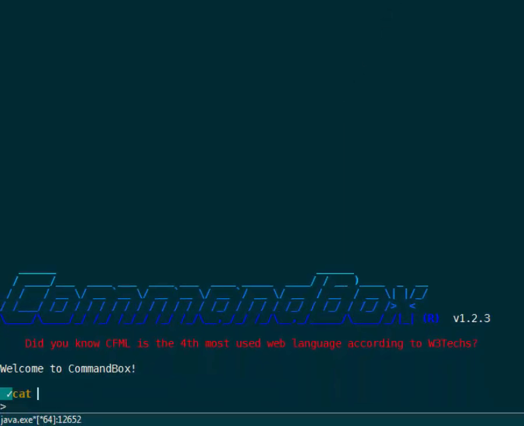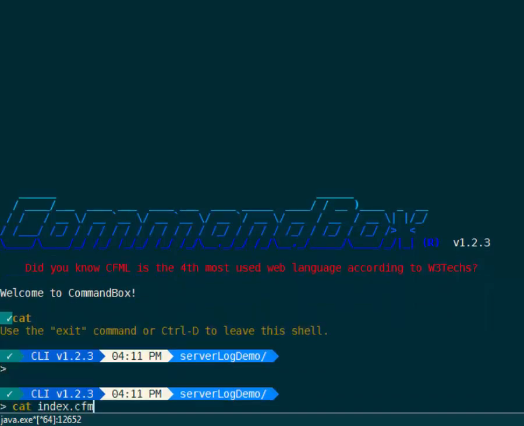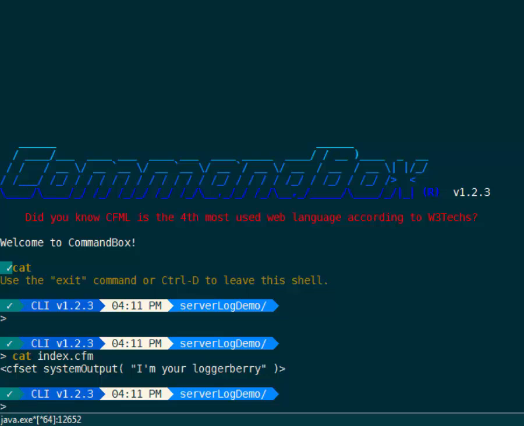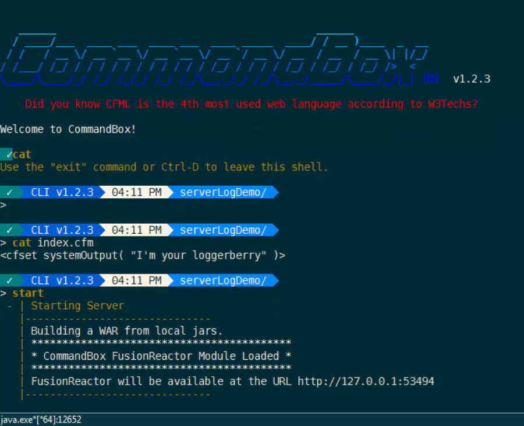So here I have a directory. It has a very simple index.cfm file that just does a system output. You have to read that in your Doc Holliday voice: I'm your Huckleberry. That will just dump out to the server's out log, so whenever we hit the page, we can see that show up in the logs. Let's start up a server in this directory. By default, this will just be a Lucee 5 server.